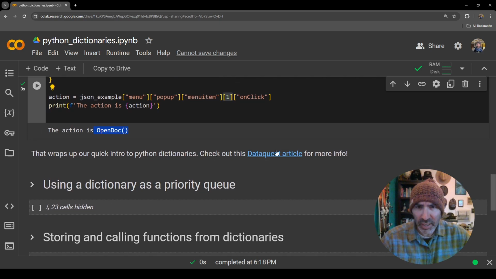So that's, like I said, just a really quick introduction to dictionaries. If you want to learn more about dictionaries or get more background on them, I suggest this Dataquest article. I have no affiliation with Dataquest or the author of that article. I just found it super helpful and useful when I was researching this and putting it together. So let's jump into the cool stuff.